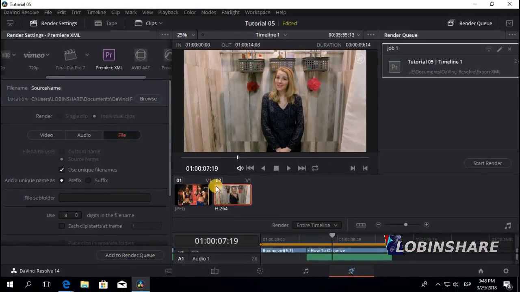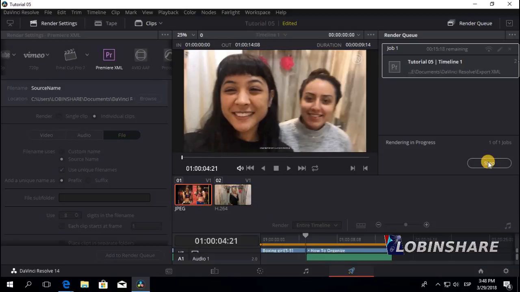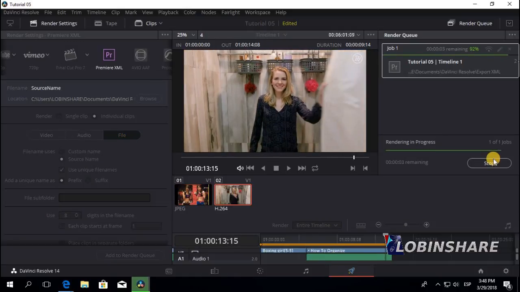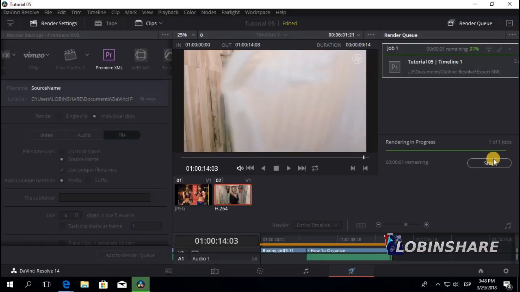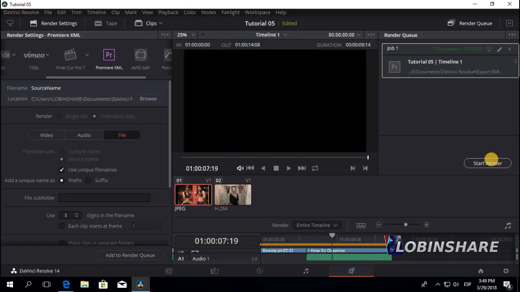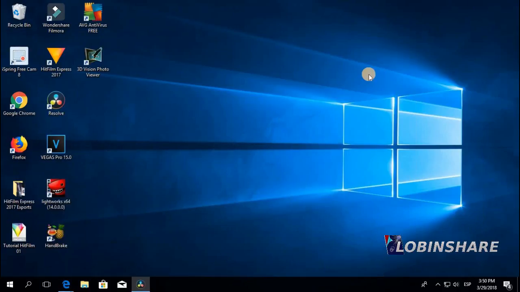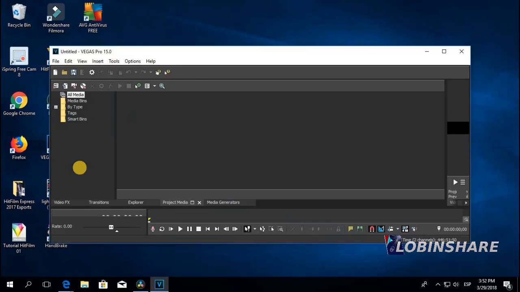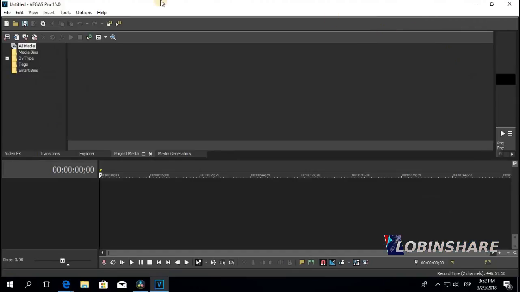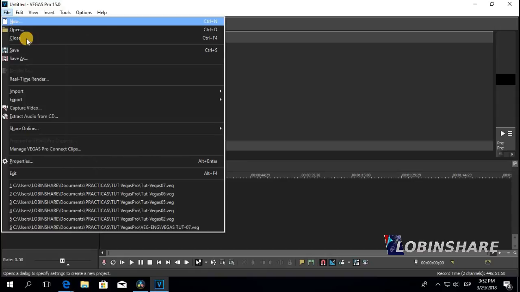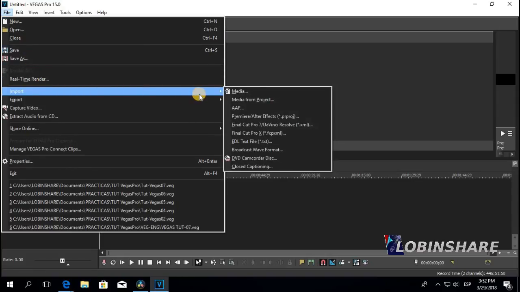Add to render queue, come here, and then start render, and DaVinci does its job. A few seconds later, the job will be done. Now let's go from the Deliver tab to the Edit tab. Click here. It's that simple. Now, if you use another software like Vegas Pro 15, let's open Vegas Pro 15 and import that. File, import, and now let's import.